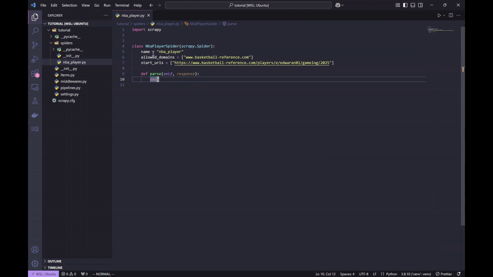So the first part of our spider that you see here is name, and that is the name of the spider. We typed that in when we ran the command. It can be anything you want, of course, but that's what you will call it when you run the spider. And the only thing that really matters when you name your spider is that it is unique.